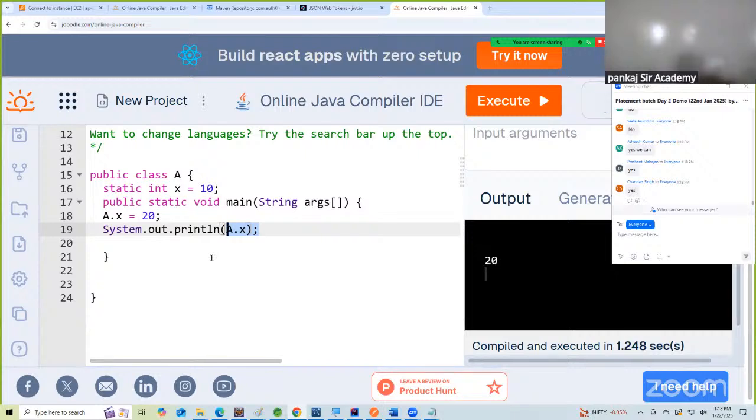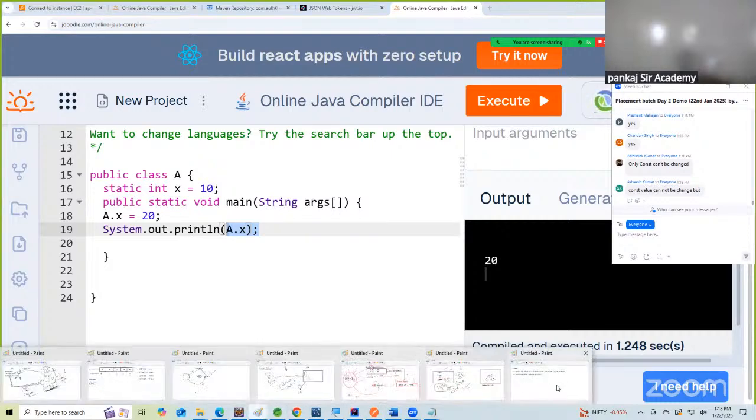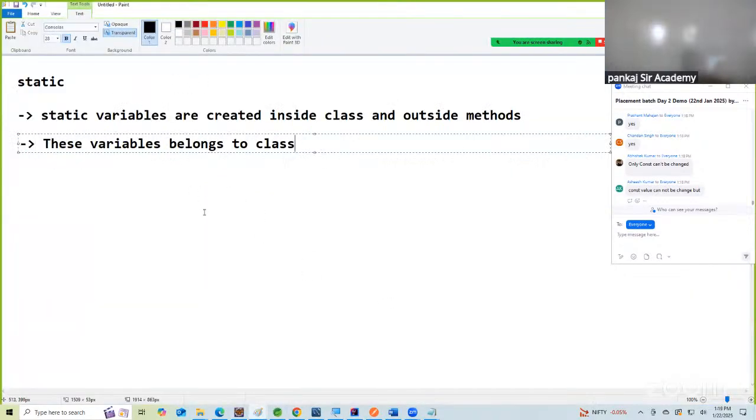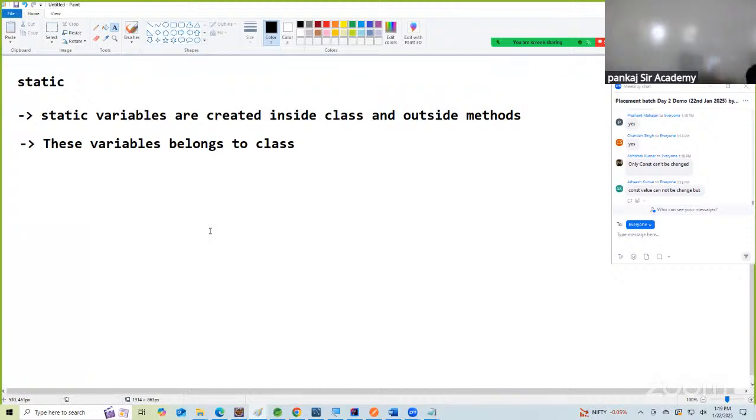Static does not mean the value cannot change. You can change the value of your static variables. Be careful about it, guys. So let's write down these points. I'll repeat again.